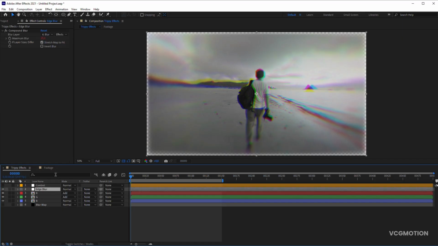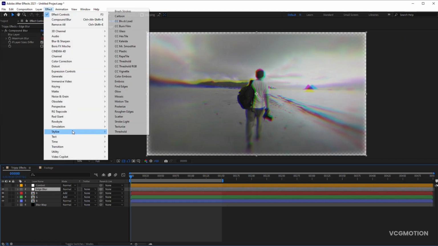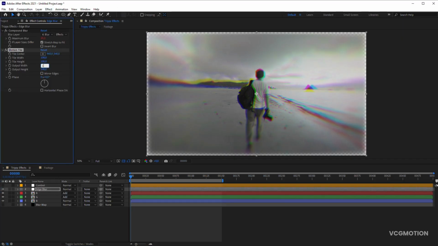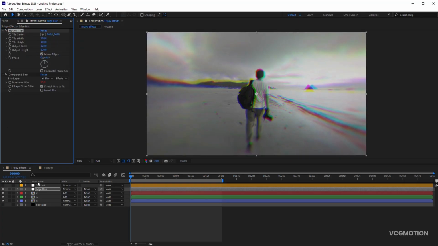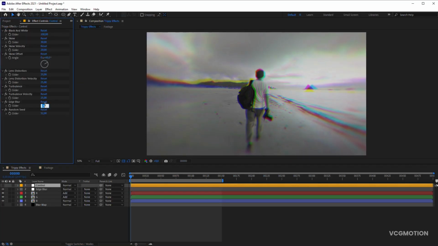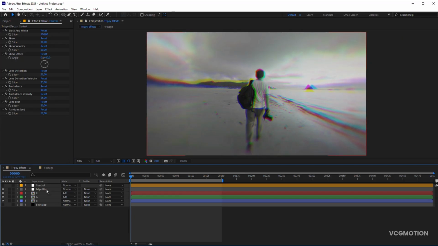There is some transparency on the edges, so add a motion tile effect before the blur. Set it to 120 and turn on the mirror edges checkbox. Let's set the edge blur to 30. Let's add some light effects.